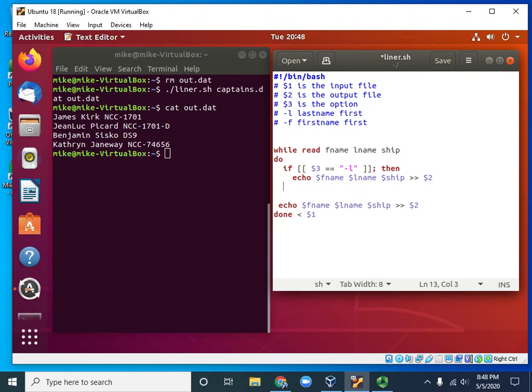Okay. So we'll do that comparison. If option 3 is a -L, print it that way. Elif, and I'll just copy this code, Control C, put here, Control V. So elif is a shorthand version for else if. So else if $3 is a -F, then I'll echo it this way. And then fi finishes the block.